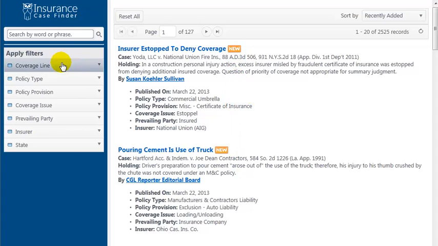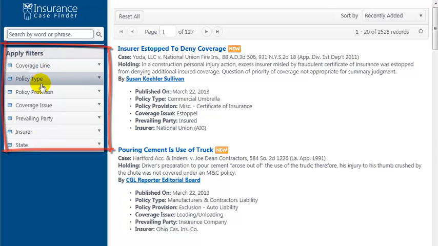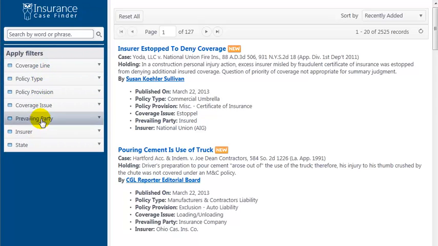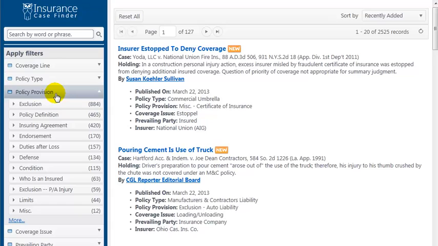Third, on the left-hand side are a number of filters. These operate as a series of drop-down menus. Pulling down one of the filters will show you a list of items you can select. The numbers in parentheses indicate the number of records currently in the database that are associated with that filter item. Searches are conducted by applying one or more filters.